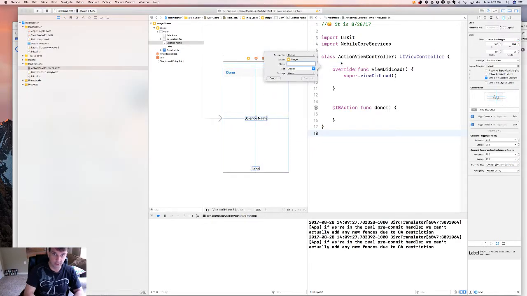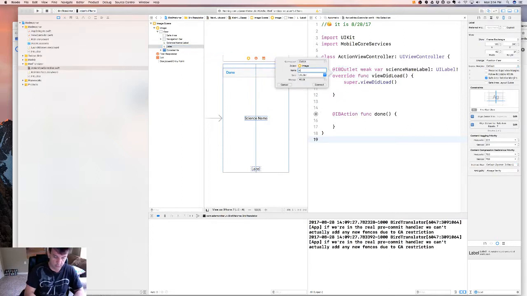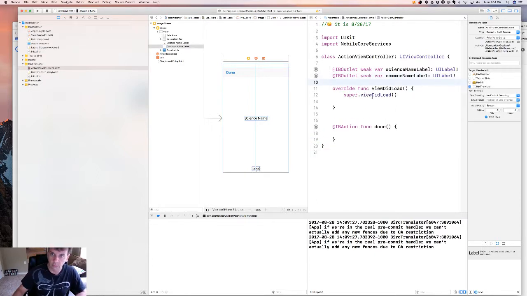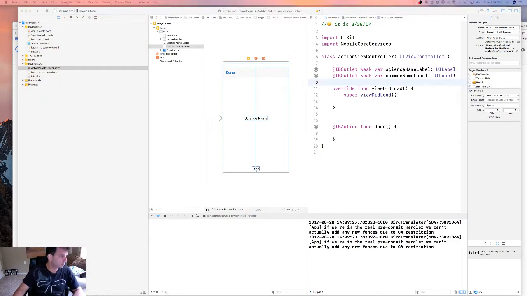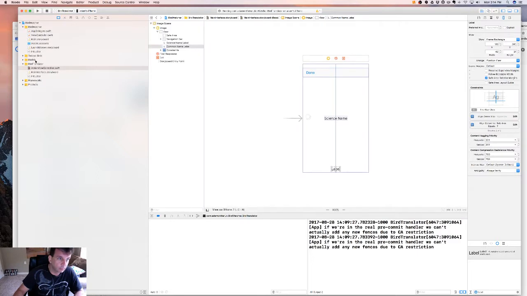So this is going to be our science name label. And this one is going to be our common name label. Okay. So we're going to be getting, actually we can close it up so we have some more room to work.